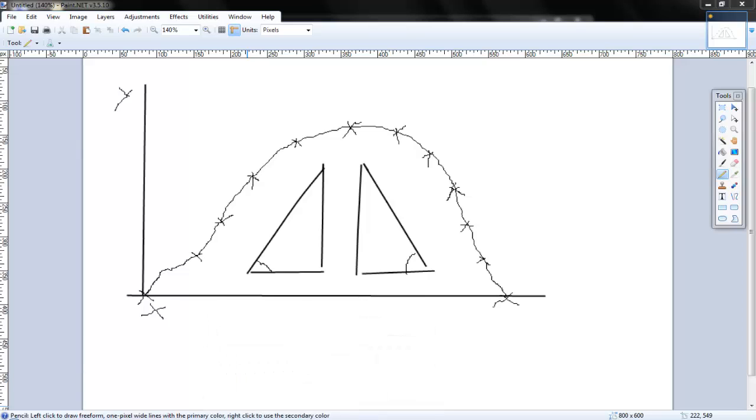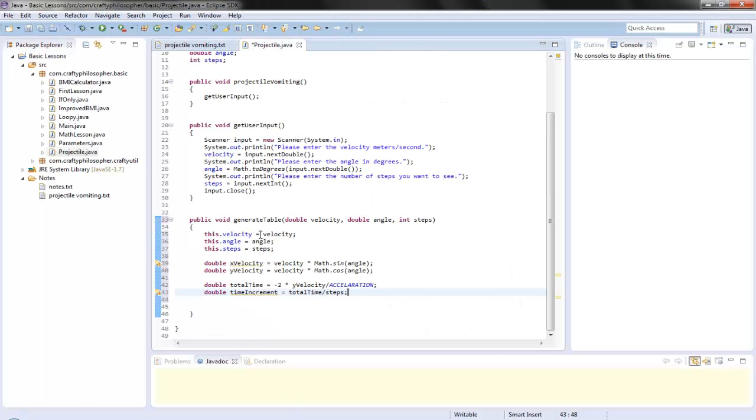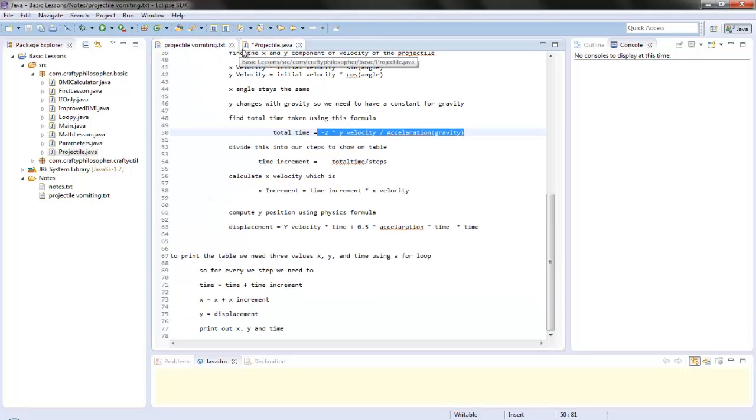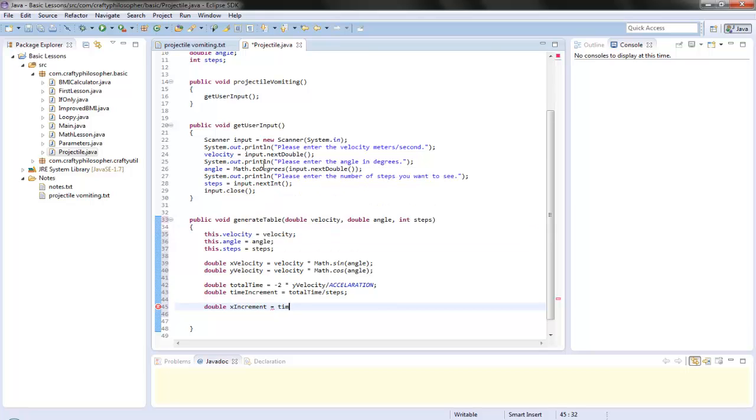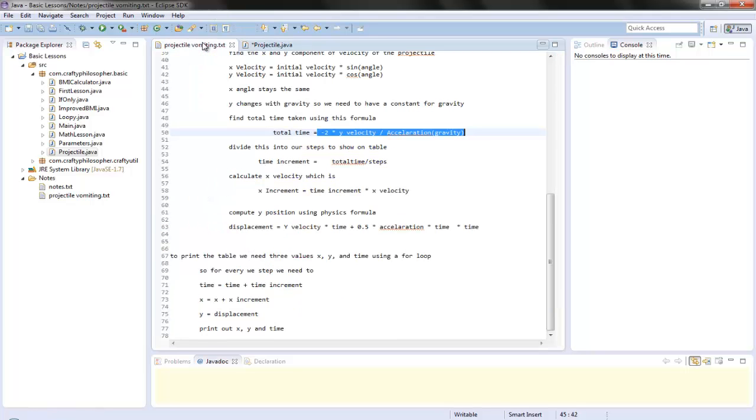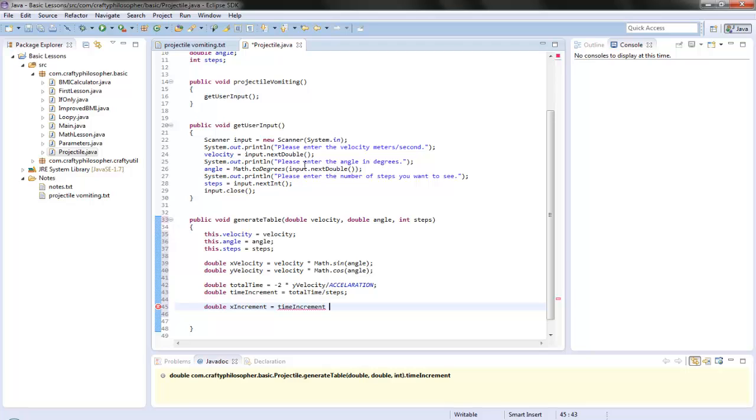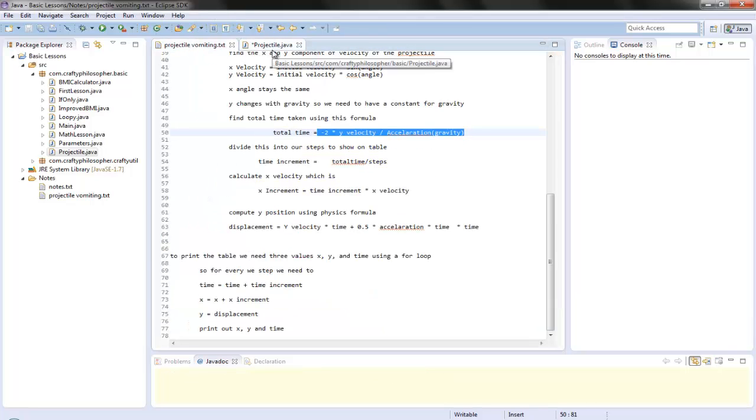So we have to do a new double x increment. X increment equals what? What does it equal to? Time increment times x velocity. That's correct. Sorry I use all these shortcuts, but typing everything out is just a right bugger.